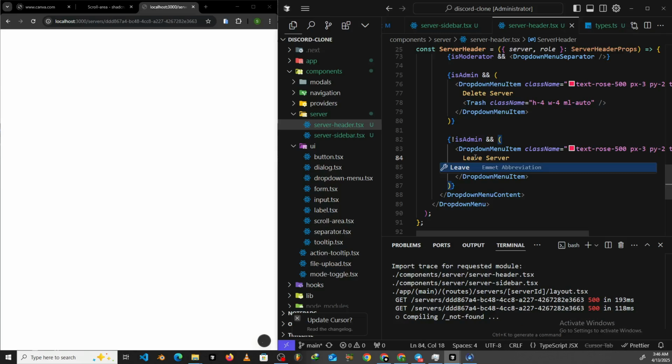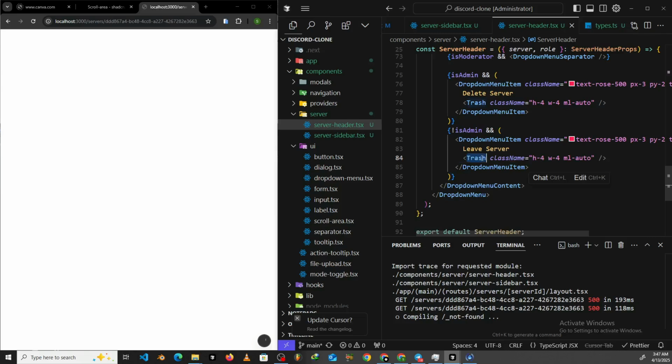And yeah, so leave server, and all we have to do is set the icon to be what? Log out. And that is going to be coming from Lucide React. Alright, okay, I'll just copy that and import it from here. Alright, so now that we have that, I'll just refresh and we should be able to see the changes.